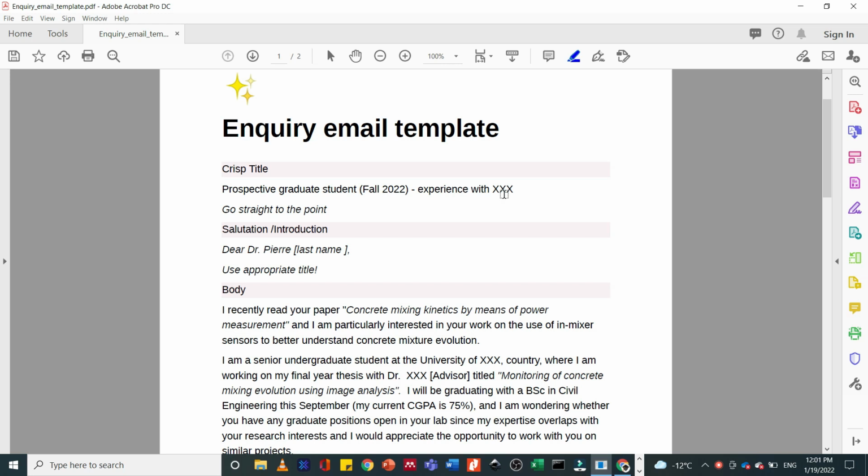This is an important aspect of the email because this is going to be the determining factor if the professor would like to read your email or not. Go straight to the point. So an example of a title could be: prospective graduate student for the year you are planning on going to graduate school. So let's say fall 2022 or fall 2023 or spring 2022. It's up to you to decide.